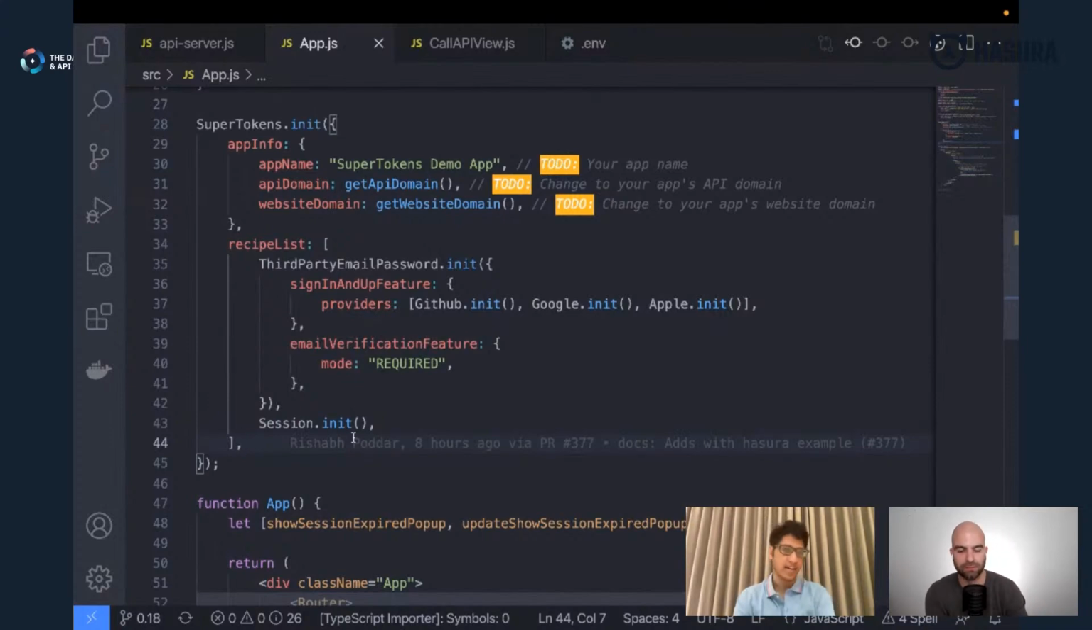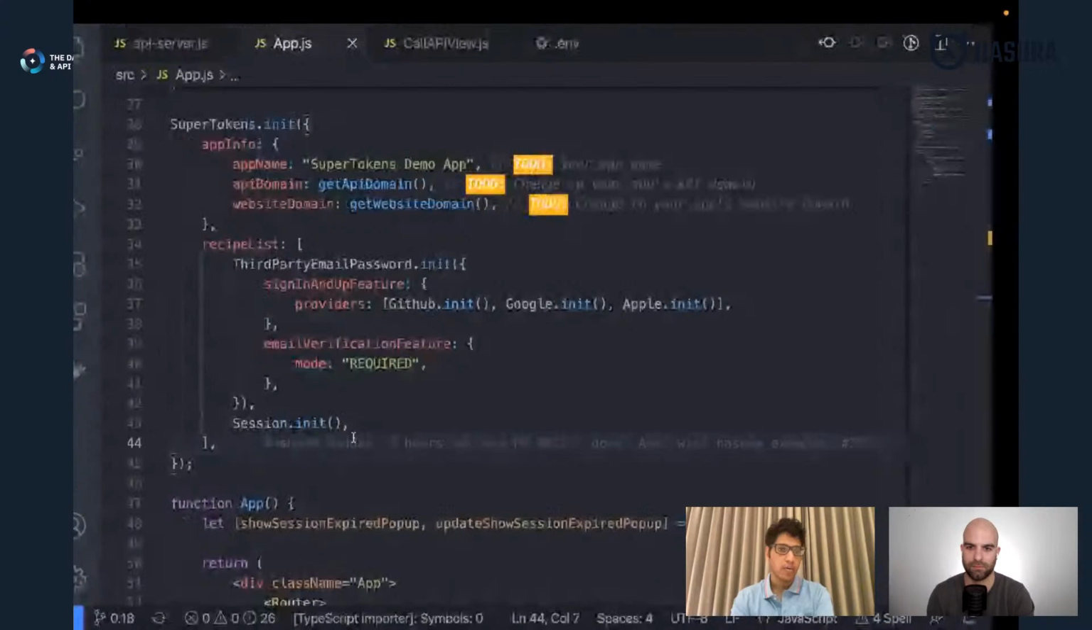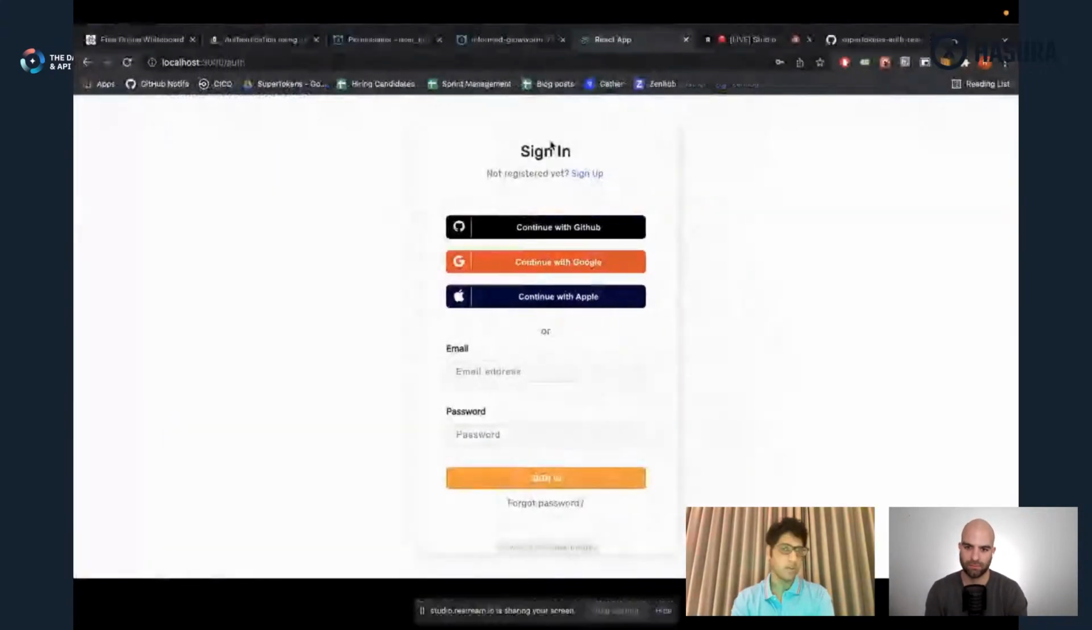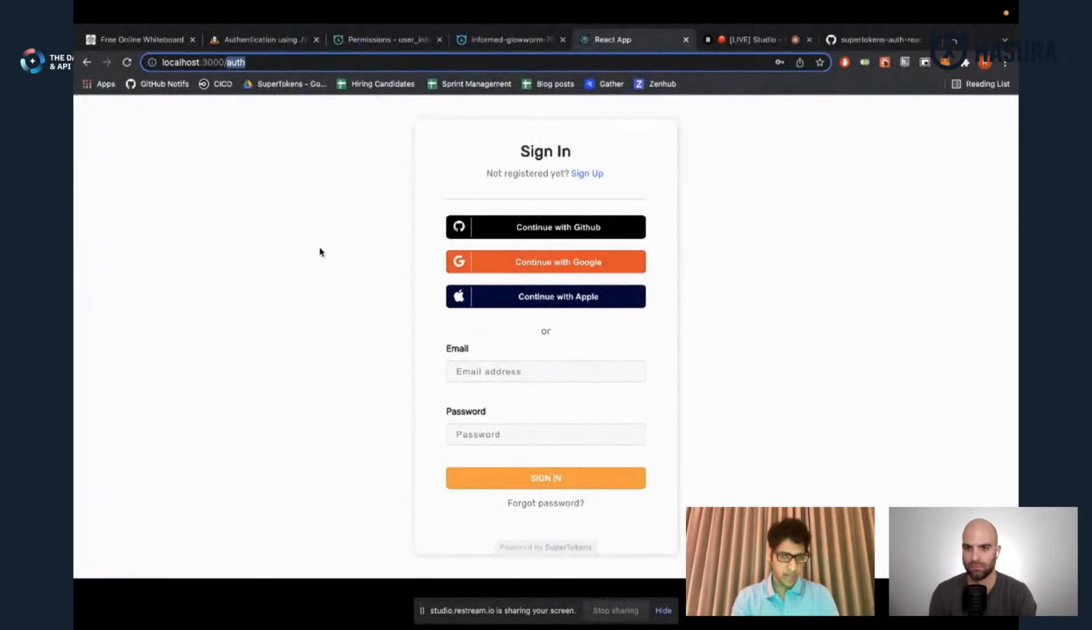Yeah, exactly. So what this is going to end up doing is showing a UI like this in the /auth route, which is of course configurable, and you can also embed this in any page or customize the UI here. But this is the default.